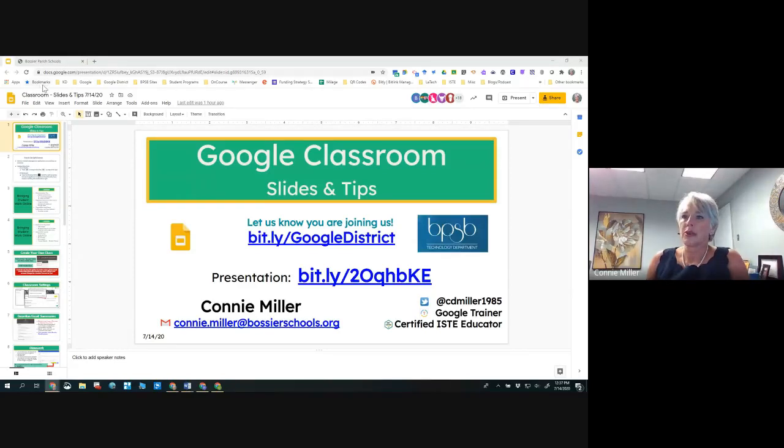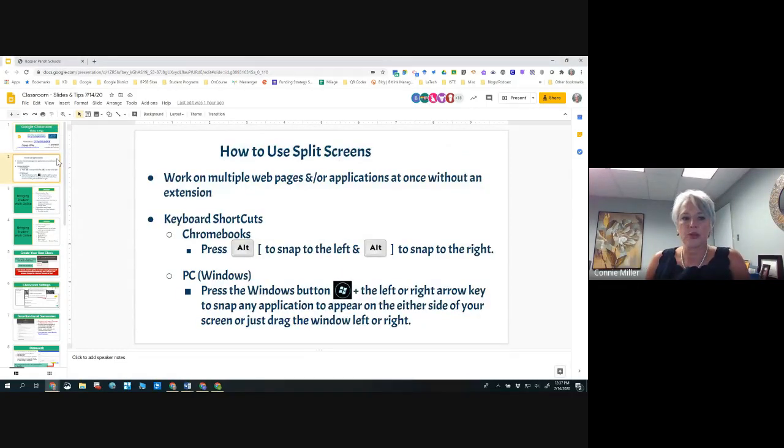So if you're trying to follow along and do what I do in a slide presentation as we go today, you might want to split your screen. The Alt and the bracket will do it on a Chromebook. The Windows key and the arrow key will do it on a Windows device. So in the bottom left-hand corner of your keyboard, you hold the Windows key down and press the arrow key at the same time.